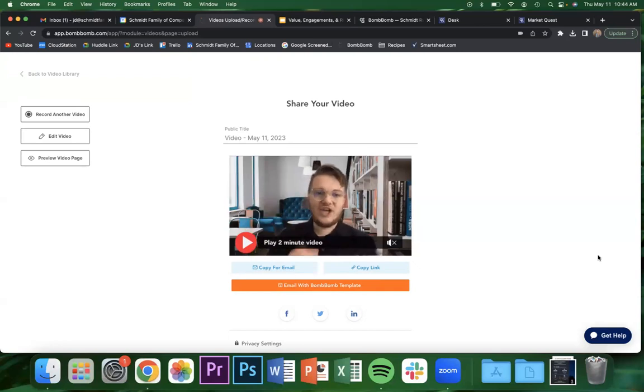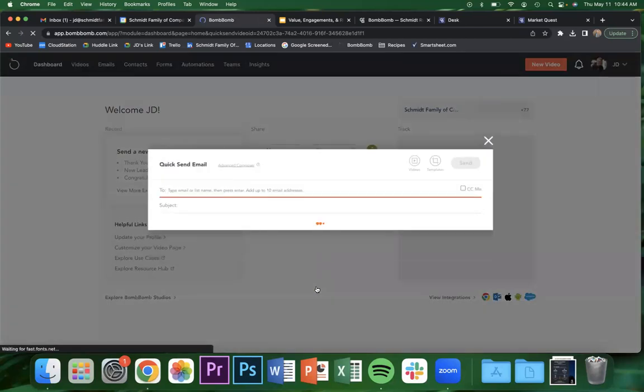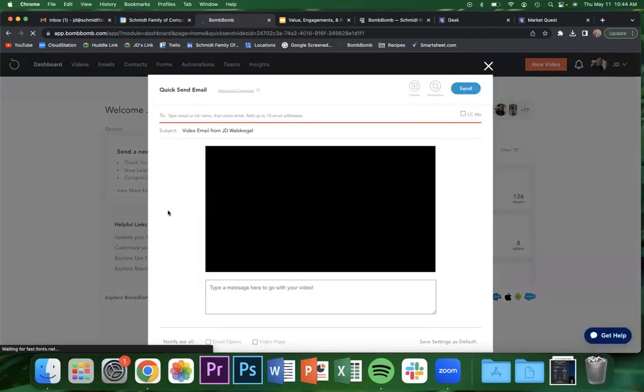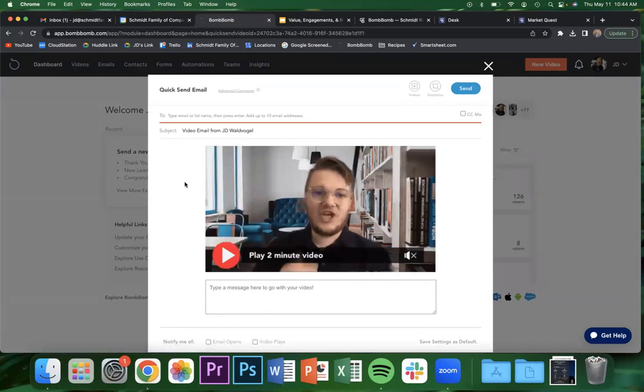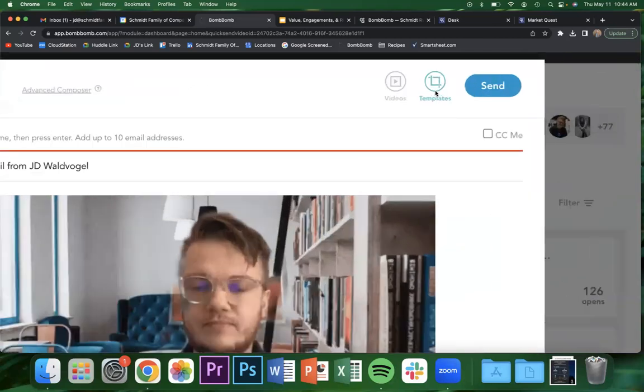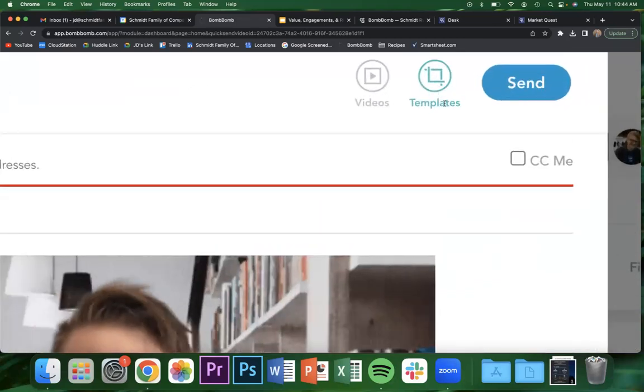So what's cool is that within BombBomb, within the program, if I click down here on email with BombBomb template, this blue or orange bar there, I have the option to just do a little bit of an easier template. But if I go up to where it says templates, there's a little icon up here, but it says templates.